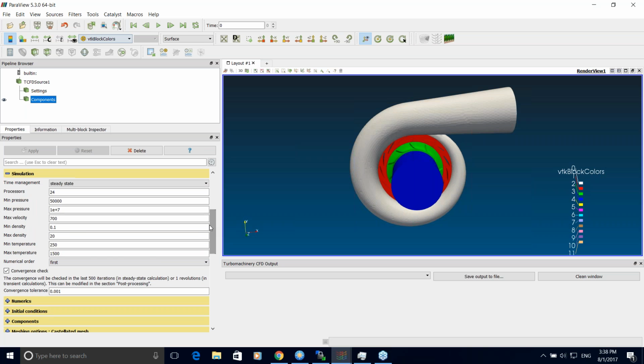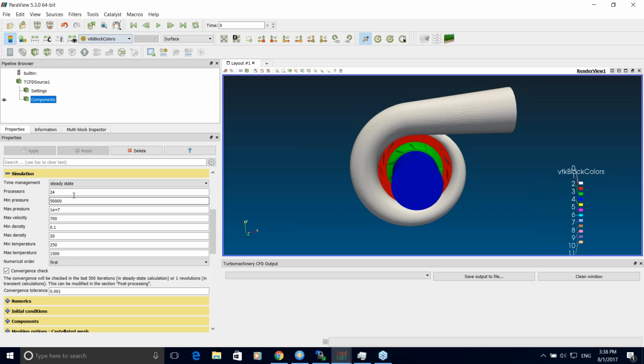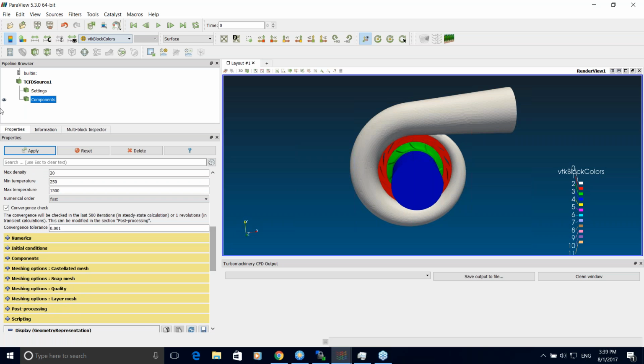Another important menu is the simulation menu. Here we can say which mode we would like to simulate, steady state or transient simulation. Of course, we should define the number of processors. Because now I am on my laptop, which has just 2 processors, I have to change it to 2 processors. Some other parameters are connected to the solver, such as the numerical order, first or second order for the simulation, and other advanced numerics parameters.